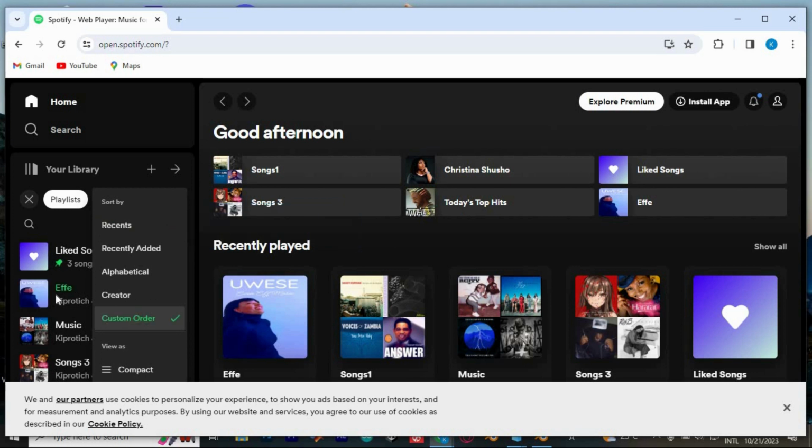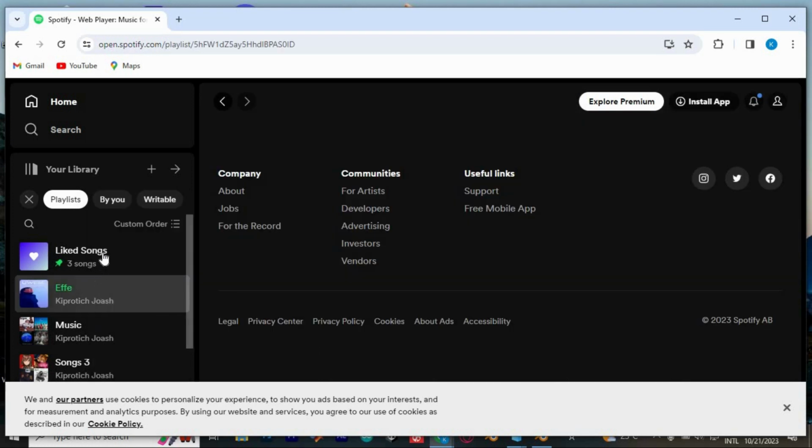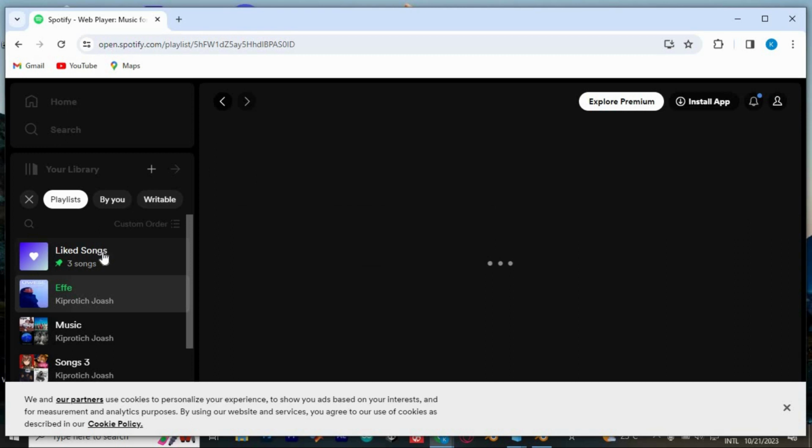Let's click on it. Here you can reorder the playlist by just dragging to where you would like the playlist to be. That's how to reorder Spotify playlists.